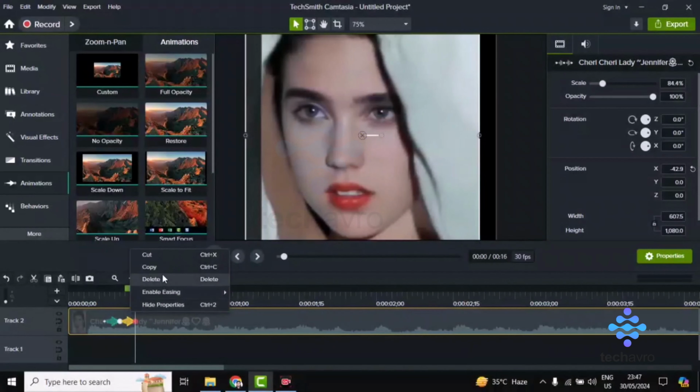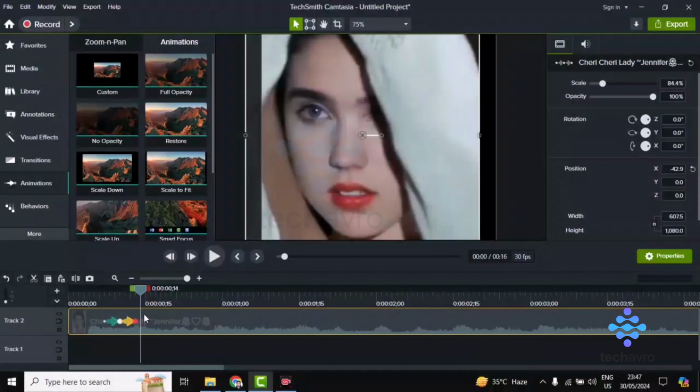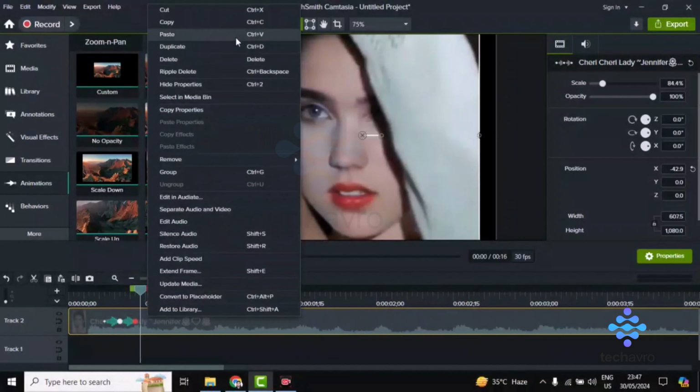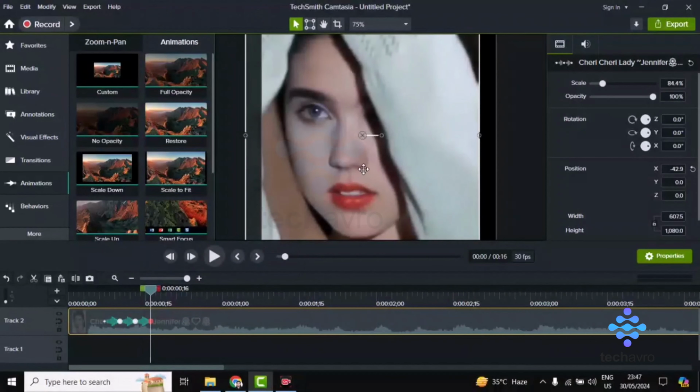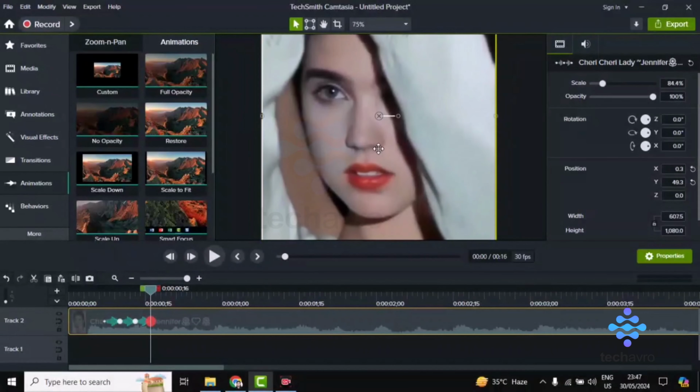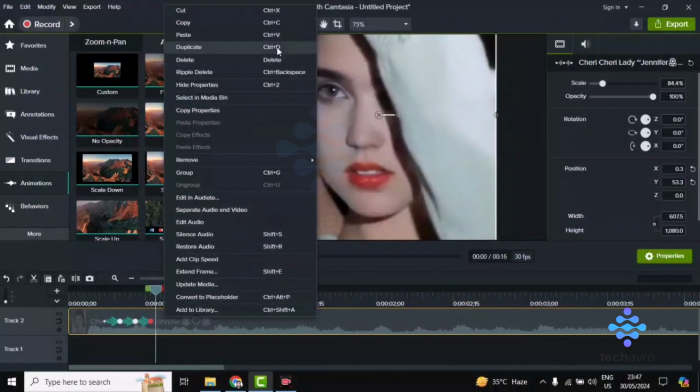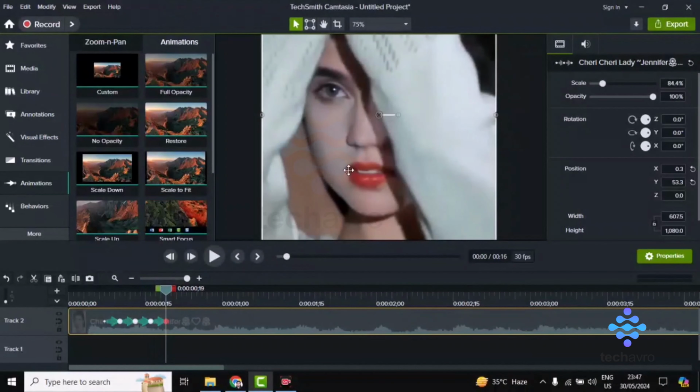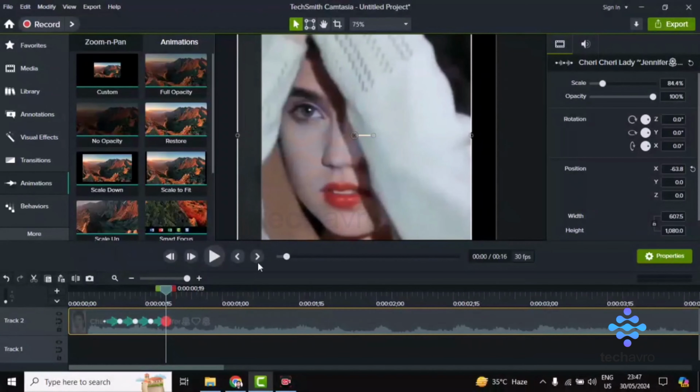Again do the same, copy, move playhead, paste. Now this time do it like this. Now you can just copy all of this and put it here. So I'm doing it right now.